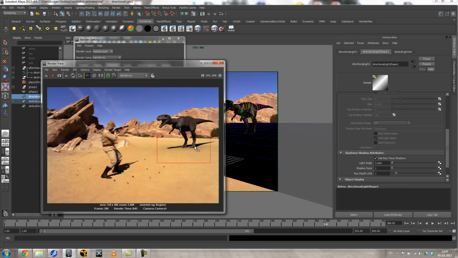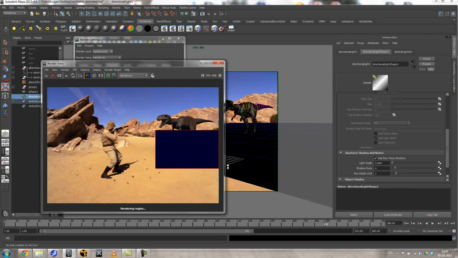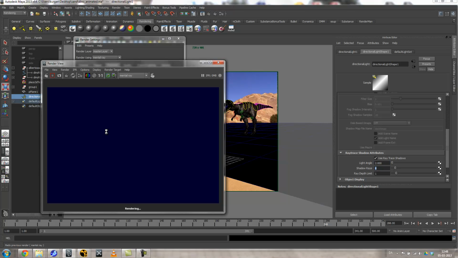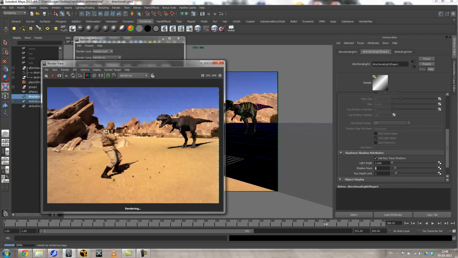Now it gets a little blurry, but it gets a little grainy. So I'll add shadow rays of maybe 4 to just fix this. There we go. So that looks fairly okay. Maybe that's too much too. If I just render the whole frame, there we go, and then I'll look at the alpha matte.